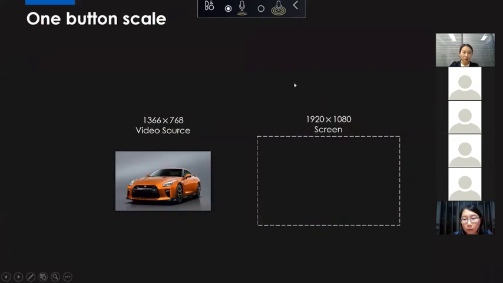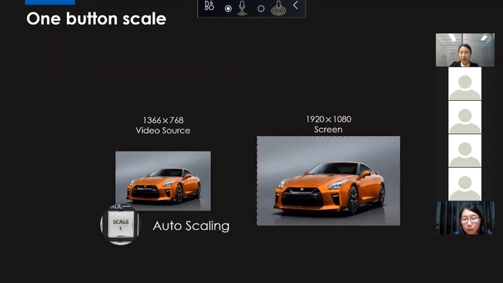All these controllers have one thing in common, that is one-button scaling. I believe you may have met this situation: if your video source is smaller than your screen, then some area of the screen remains black. With our all-in-one controllers, you just need one click to scale. Then the video source will match your screen size automatically. It is very easy.